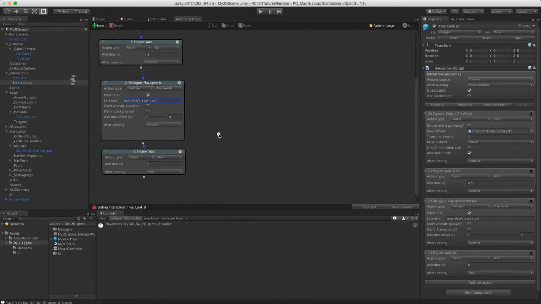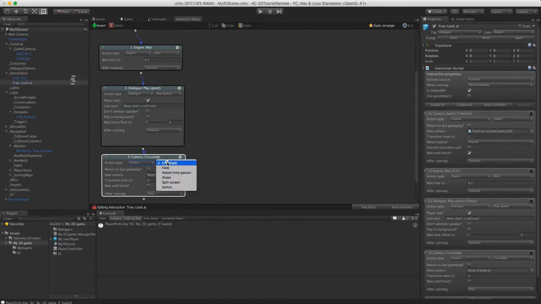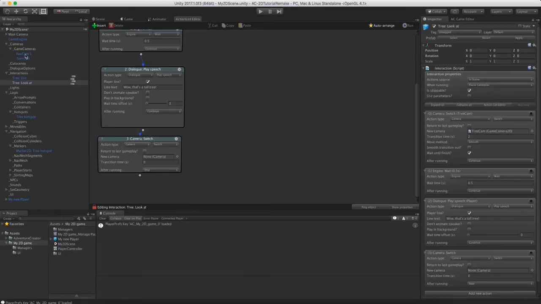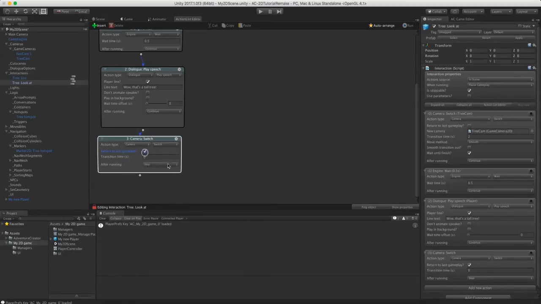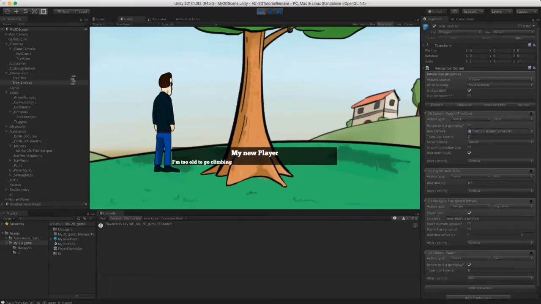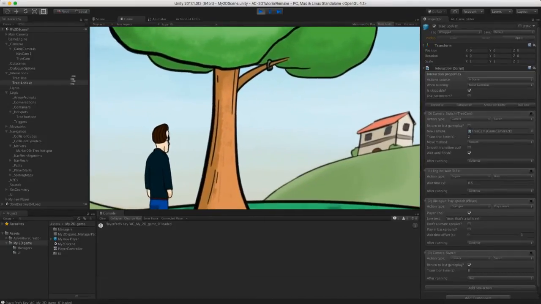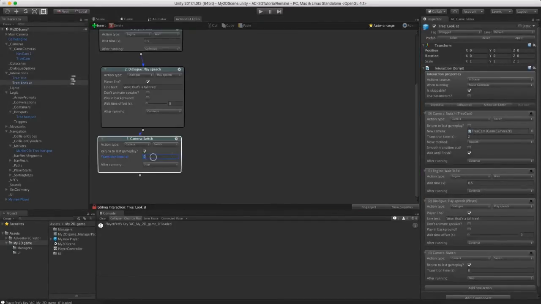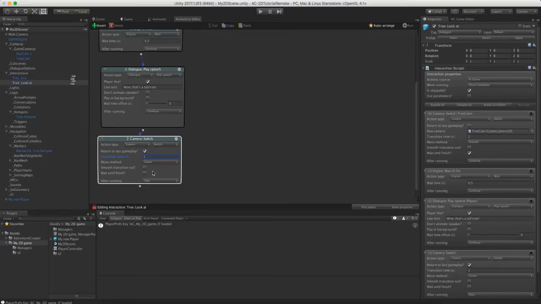And finally, we'll have one more camera switch to take us back to the gameplay camera. And we can either set the new camera to navcam1 or just check return to last gameplay. We'll leave the transition time as 0 so that it's a snap cut. We can use the tree, and we can look at the tree as well. Actually, I feel it probably would benefit from a transition time there, so I'll set the transition time to 1 and make it smooth, and again check wait until finish.